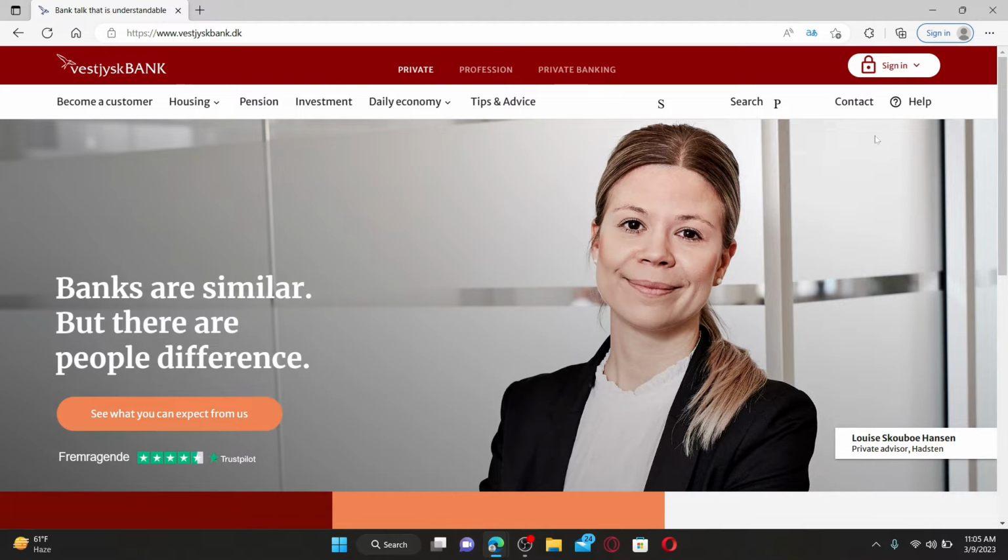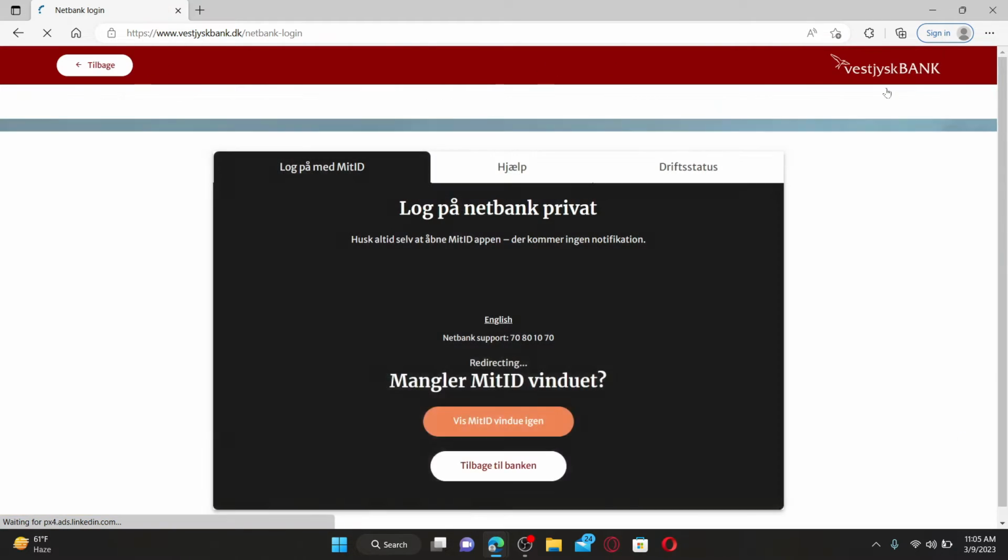Now, go to the top right hand corner from the main home page and click on the sign in button and select online banking option. You can choose to sign in to online banking privately or professionally. Select any one option and give it a click.